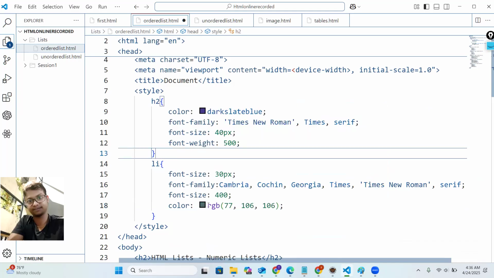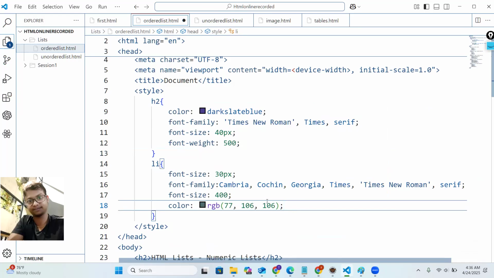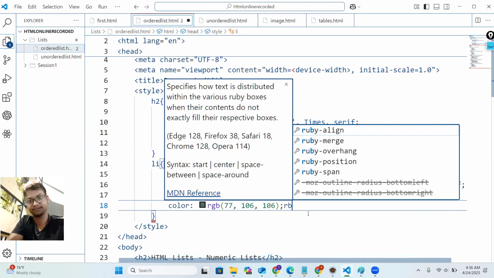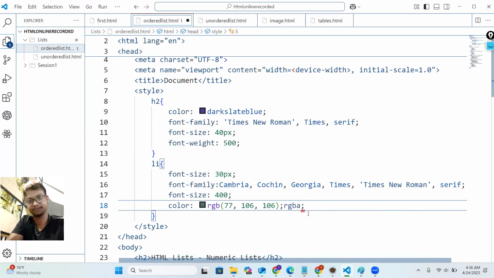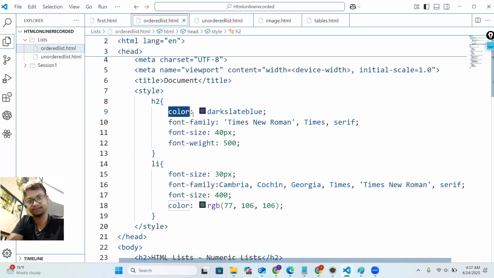Now you can see there is something called RGB, right? It's red, green, blue. And at the same time, we don't just have RGB, we also have RGBA. All these coloring concepts will be taken care of when I'm dealing with CSS. Don't worry, stick together. I'll provide you complete information at that moment. But as of now, please understand how we are dealing with style and what the CSS properties are that we are utilizing within our HTML.